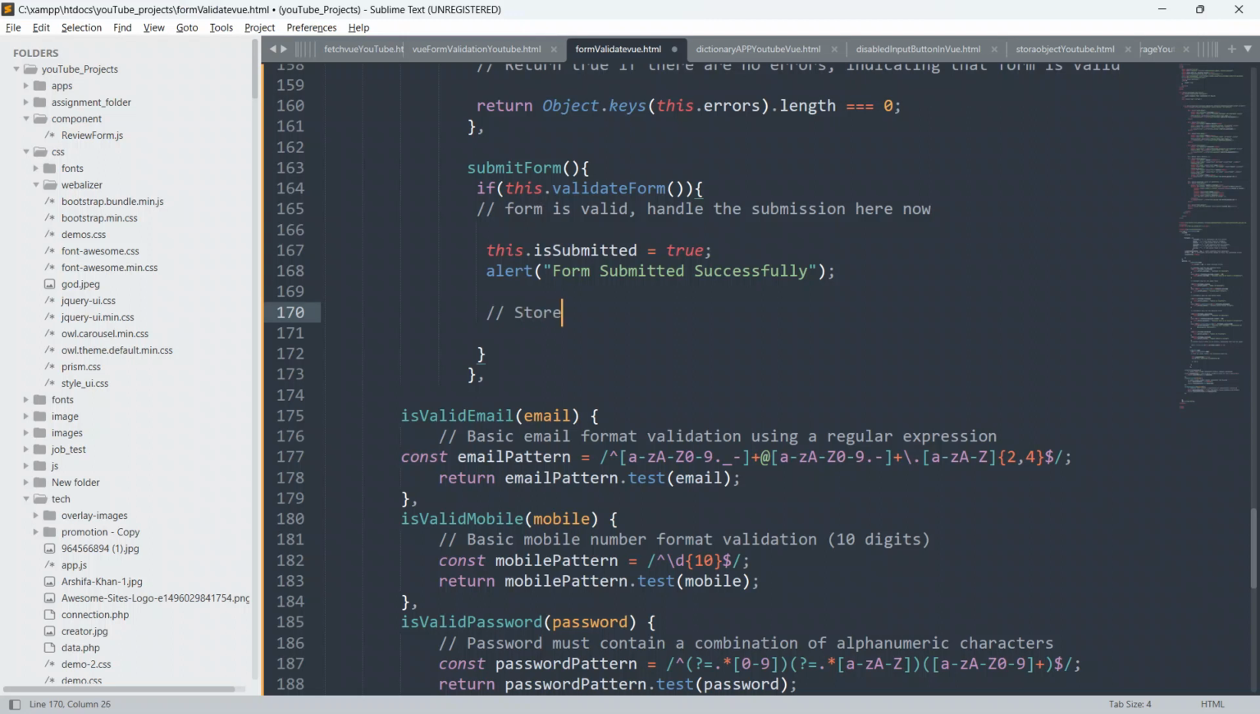So guys, now I'm going to write the comment also: store the submitted form data. Here we are going to store whatever details, whatever information have been filled by the user in the form. We are going to store it, and we are going to display it after the form submission, after the form clearance also. So just be here and watch the entire video first.